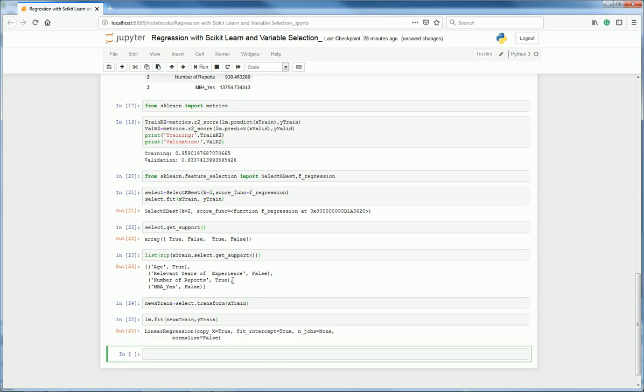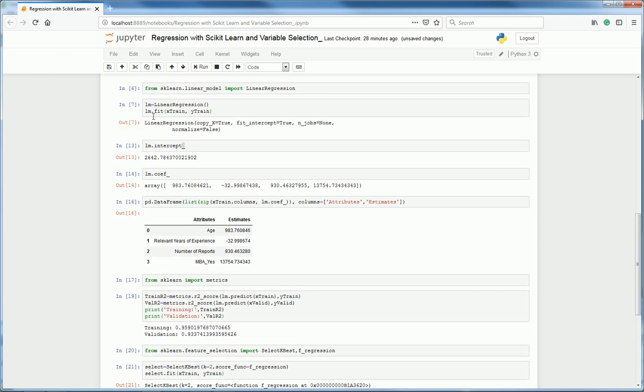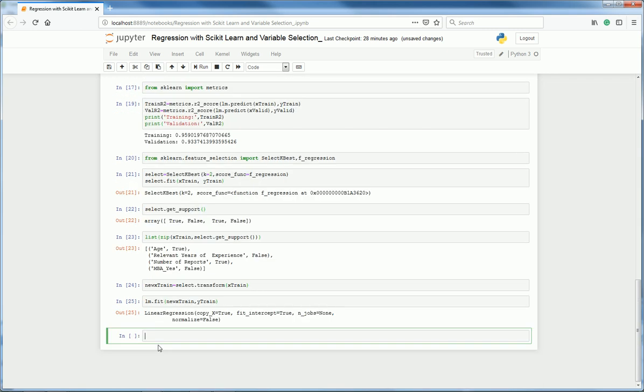Right. Similar to the earlier line. So we got some information. I can do lm intercept and so forth, but I actually want to know what the R square is at this point, for the training data set and validation data set. So let me go do that one again.